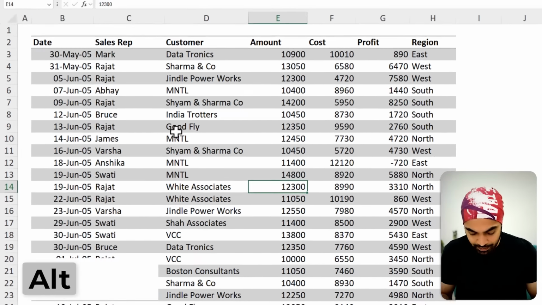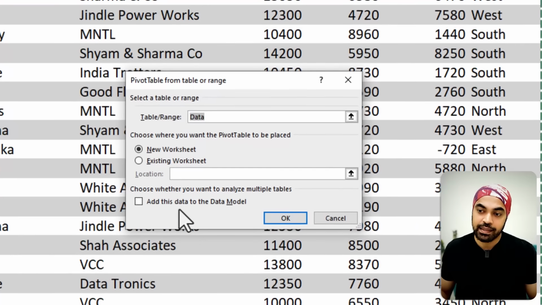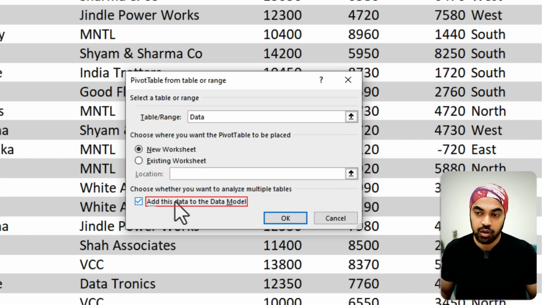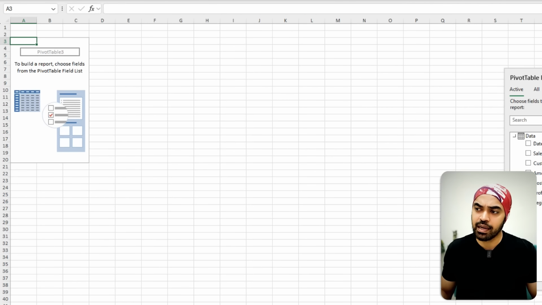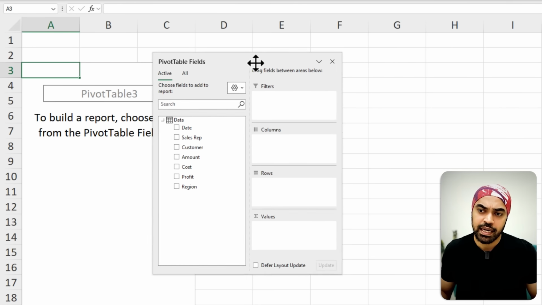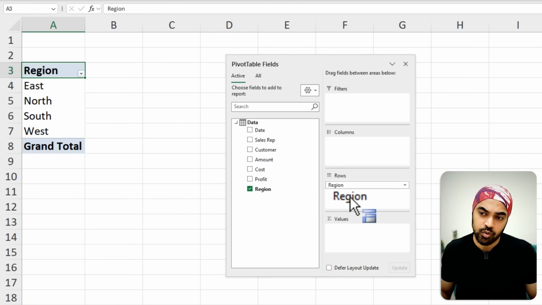So I'm going to maybe trigger a pivot table from the data once again. So Alt NV is the shortcut to make a pivot table. I'm going to make a pivot table, and then I will also add this to the data model. This ensures that we are creating it from a Power Pivot. I'm going to click on OK, and just like a regular pivot table, I get a pivot table on a new worksheet, and let's just start doing the thing. So I'm going to go ahead and put the region again in the rows, and this time I'm going to start writing the calculation.